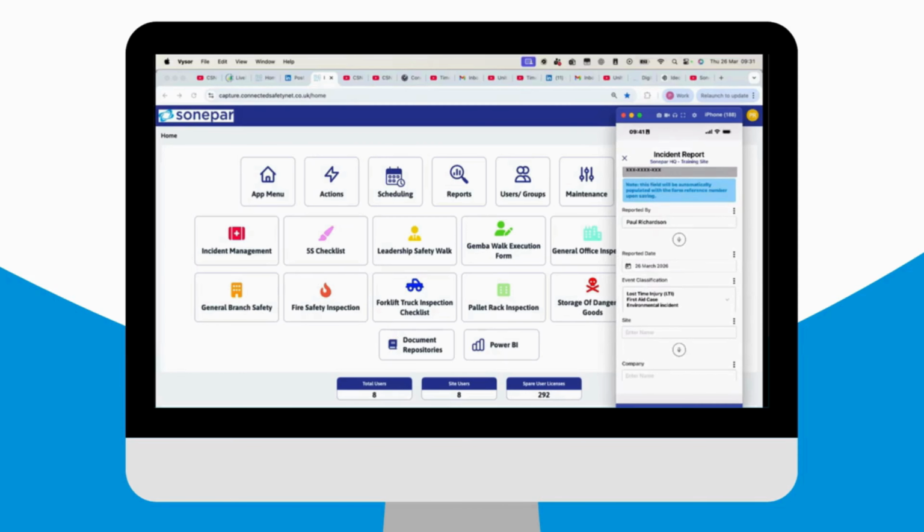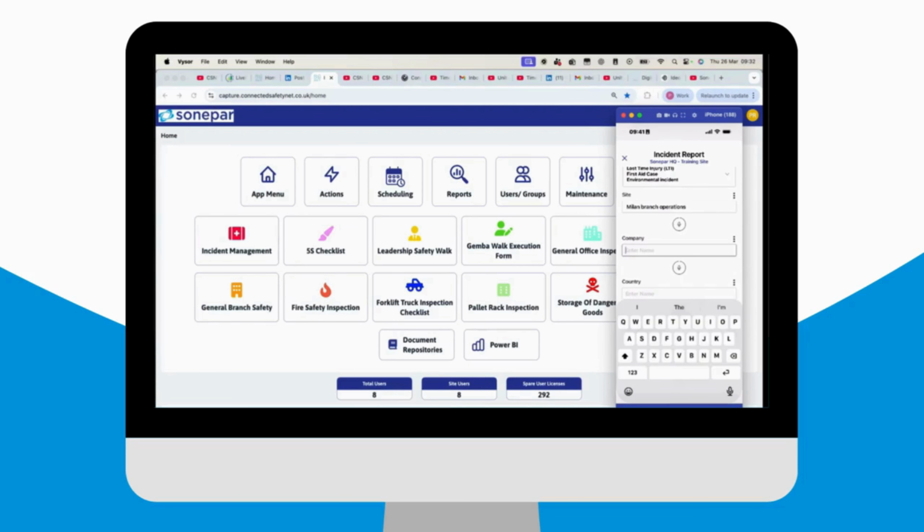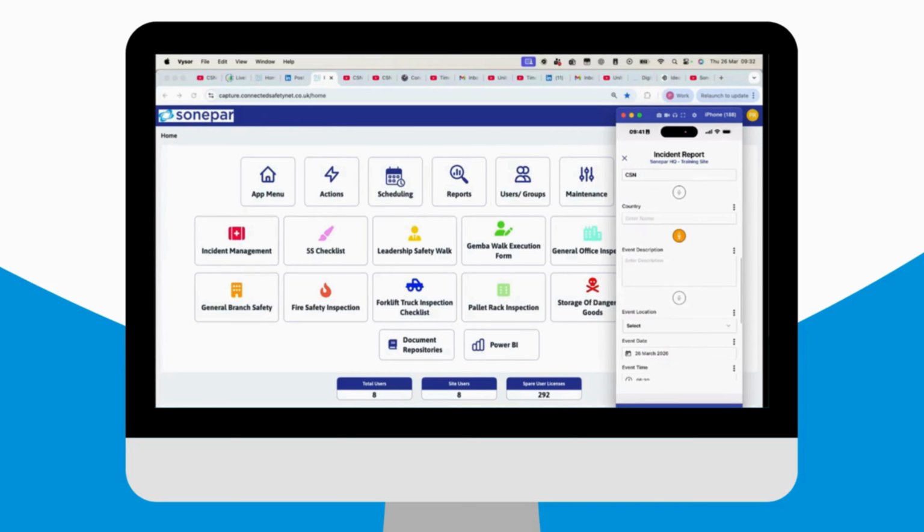Submit that, and you can see now it's starting to assemble the standardized reporting, the titles that need to go in. The site will say Milan branch operations. Okay, and then we're going to now say company. So I'll just say it is CSN, and then country will be Italy.